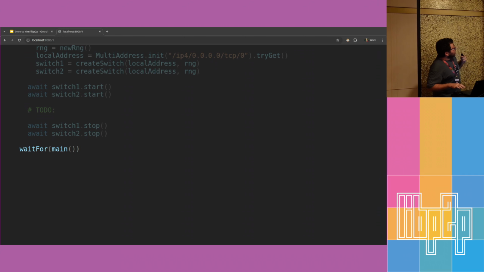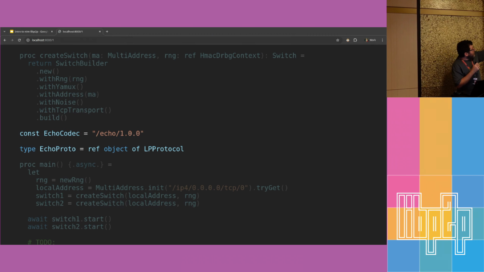Basically, we start both nodes, keep space empty to do the actual logic, and then we stop the nodes. And then we call this function waitFor main just to execute the main function, because main is defined as asynchronous.